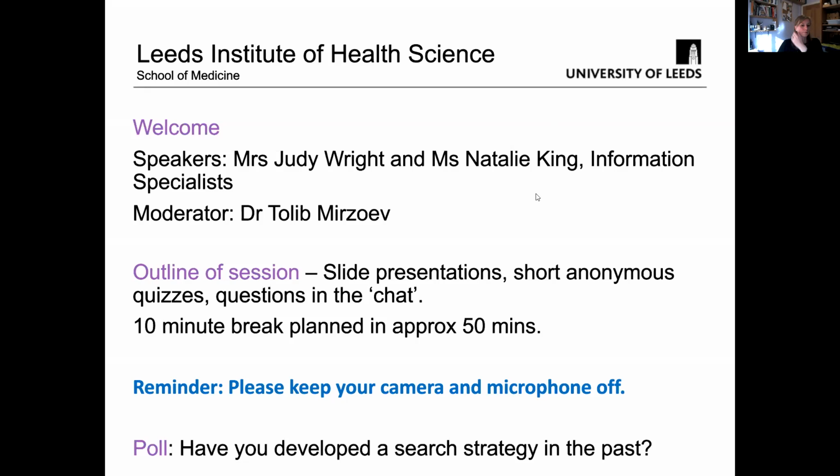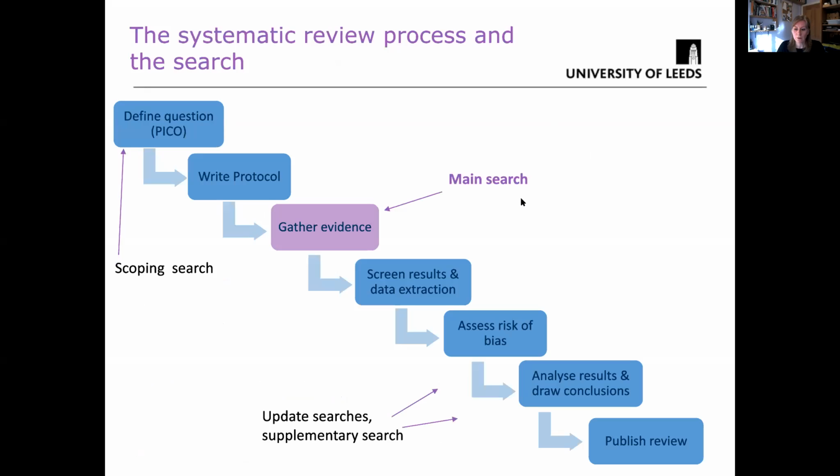Okay, so let's move on now to our first slide to really kick off the process of systematic review searching within an evidence synthesis. As I mentioned at the start, this is the third session that we're looking at, and you can see it's number 3 in a diagram here, which is illustrating the different stages of an evidence synthesis or systematic review. So at this stage, we're gathering all the evidence that we need for our systematic review.